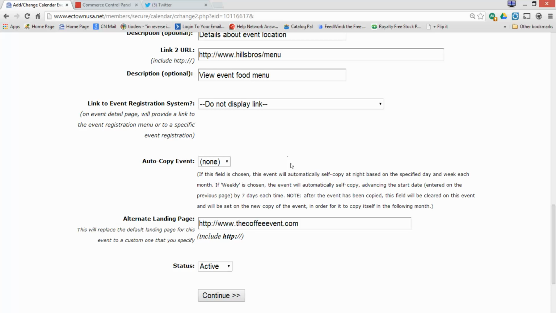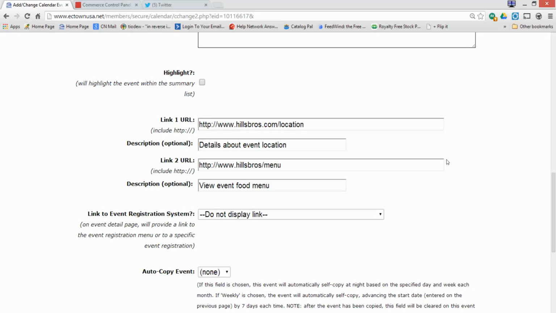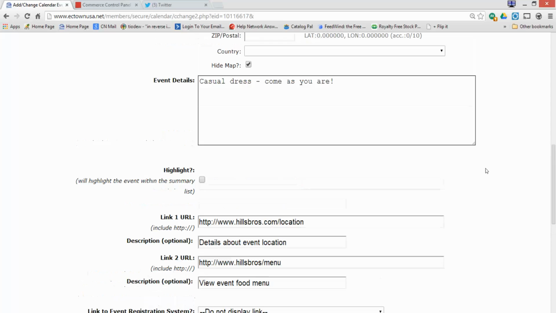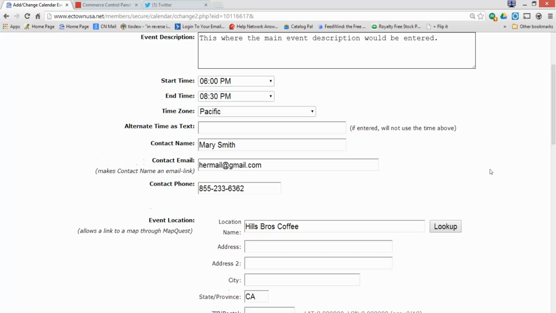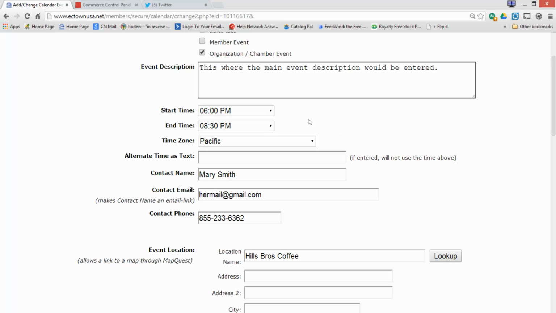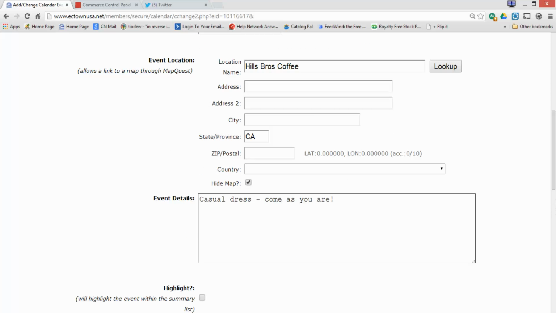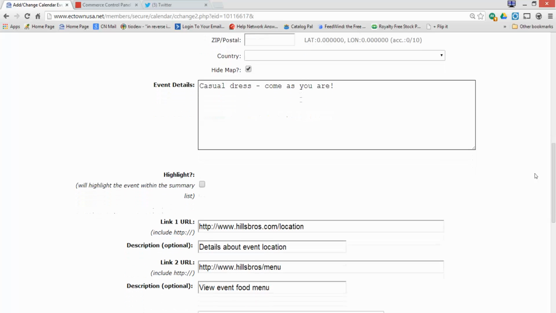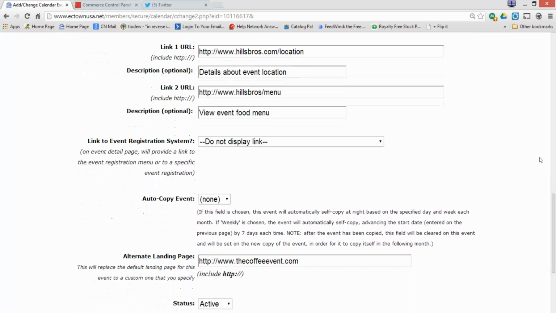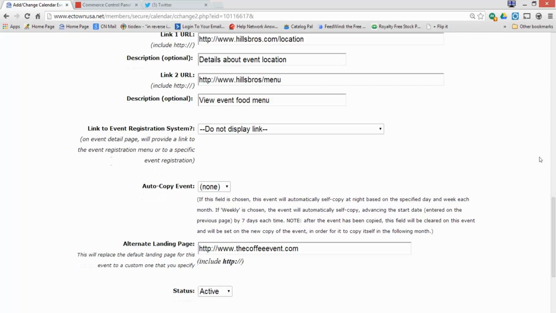Now that's okay if the event is always at this location and it's always at the same time. So I would definitely want to have a set time here. I'd want to make sure that the location is always going to be the same, because if it's not, then you'll be auto copying an event that you'll have to go in and edit every time, and if you forget, it's kind of a mess. So I would suggest that you not use that unless it's very consistent.